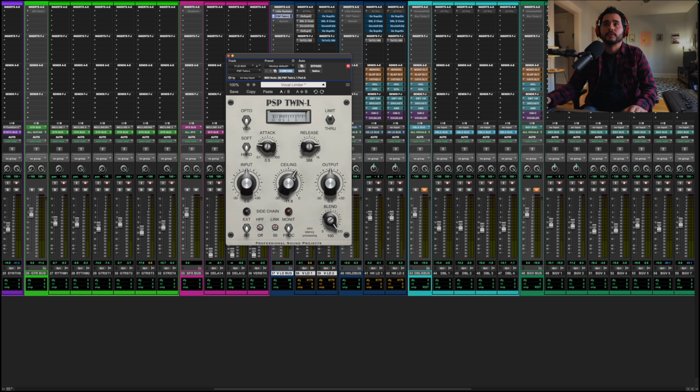I'm really just messing with the ceiling. I have my attack and release. Attack is pretty quick, and then release is pretty slow, if that makes sense. And yeah, I don't know, I guess I chose VCA and hard. I think this is like a default setting. It could be, and I just saved it as vocal limiter. And that's pretty much it.